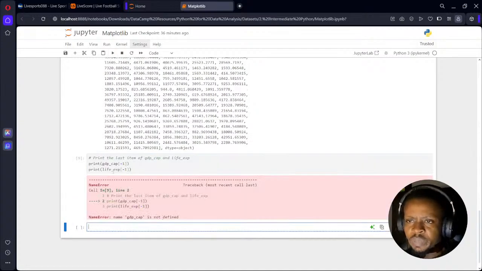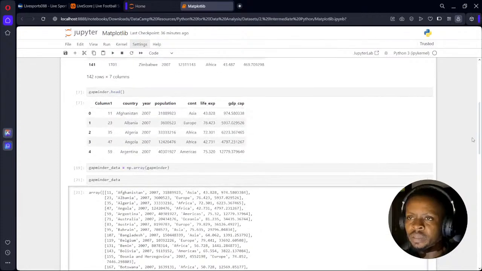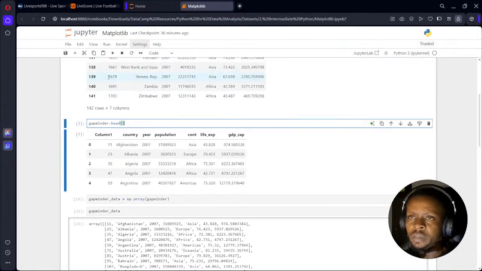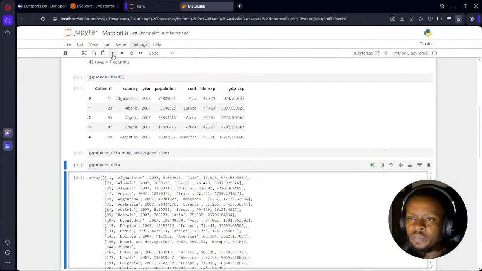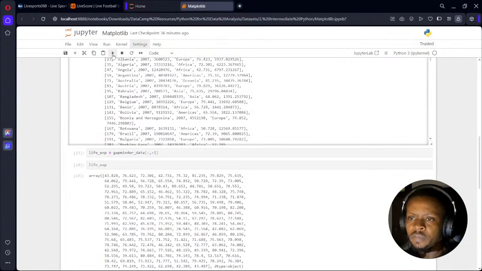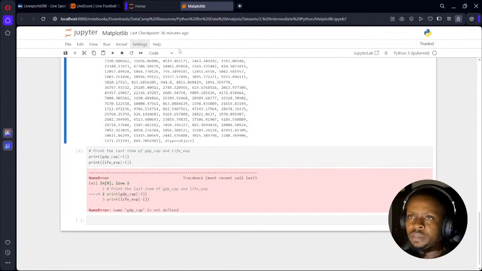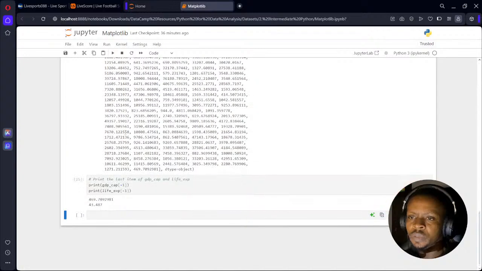Ooh, GDP is not defined. Okay, let me just go back and run my code again. I just need to rerun the code from the top. Voila, you can see now my code worked perfectly well.